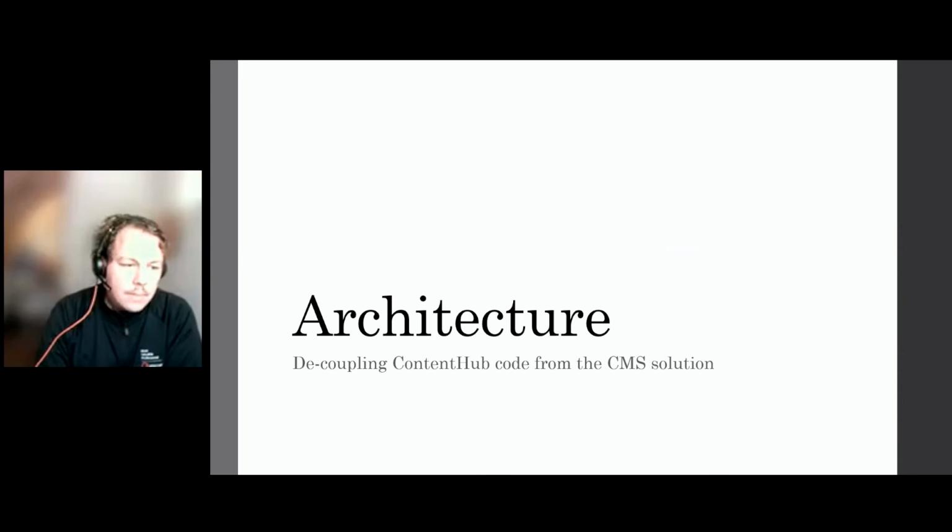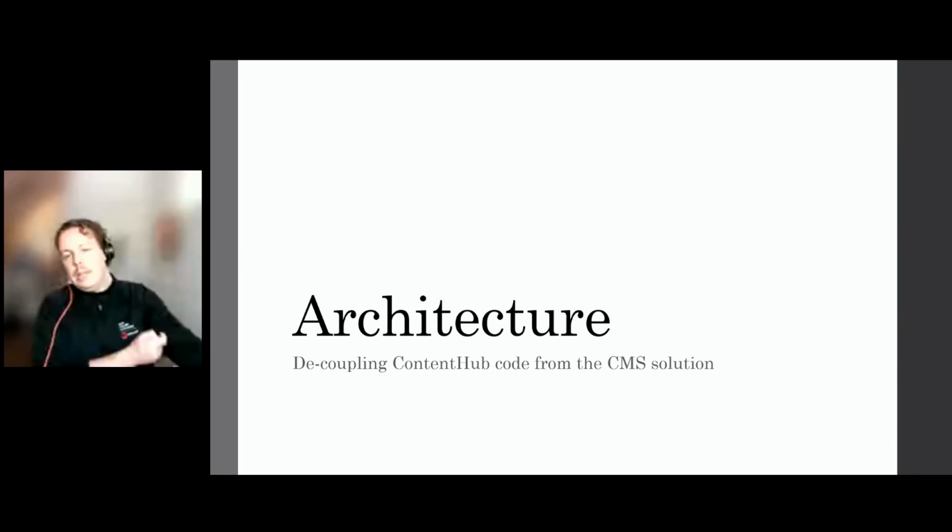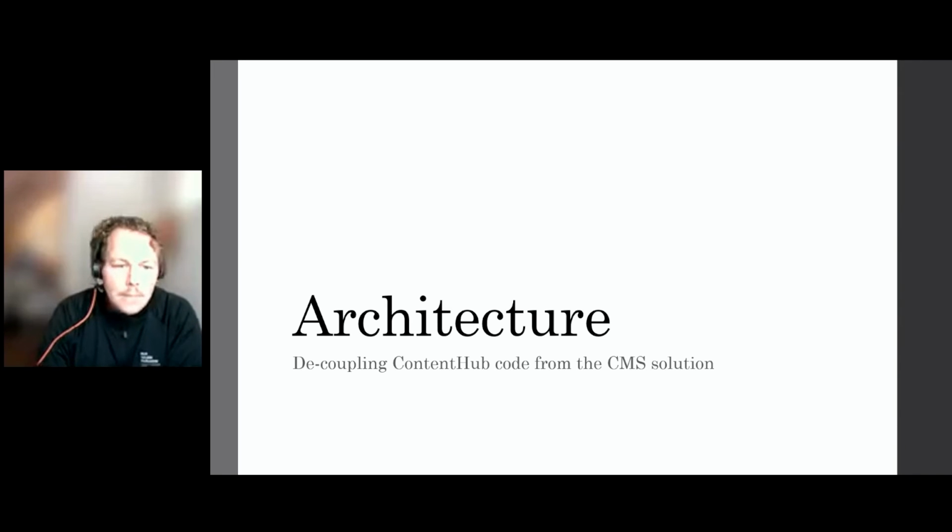Okay. So we already have one foot in architectural considerations. One more, I want to show a thing we did with my last client: how we can decouple Content Hub related code from the CMS solution.